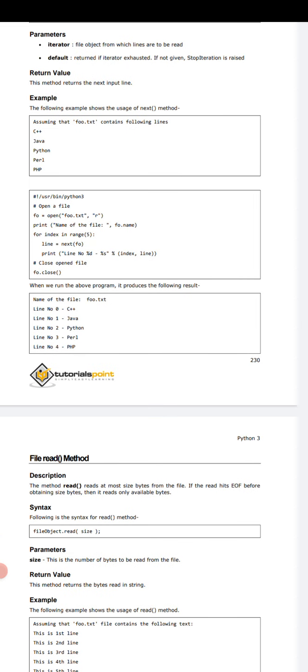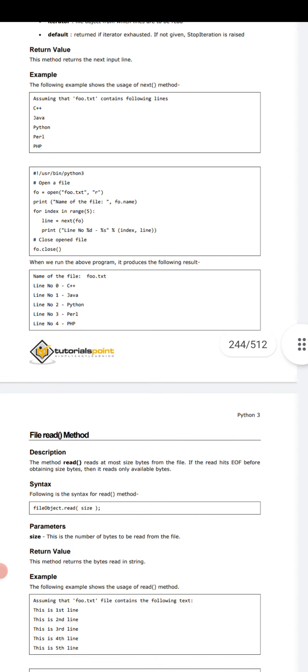The read method reads at most size bytes from the file. If the read hits EOF before obtaining size bytes, then it will read only the available bytes. Following is the syntax: fileobject.read(size), where size is the number of bytes to be read from the file. Return value: the method returns the bytes read as a string.